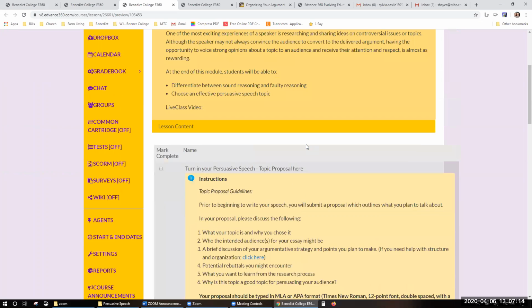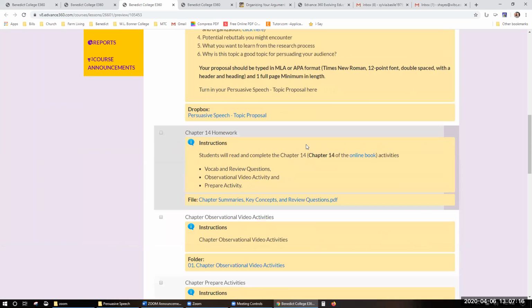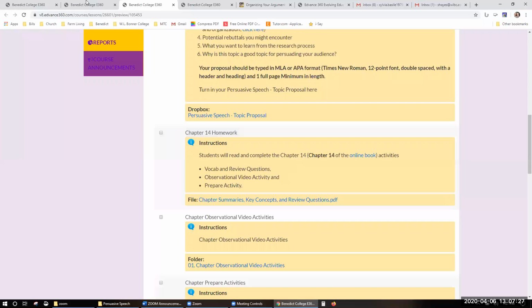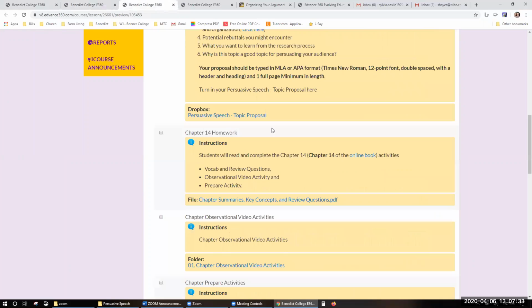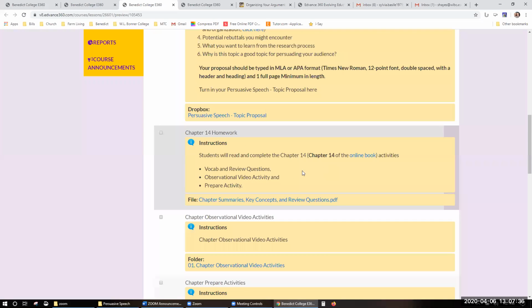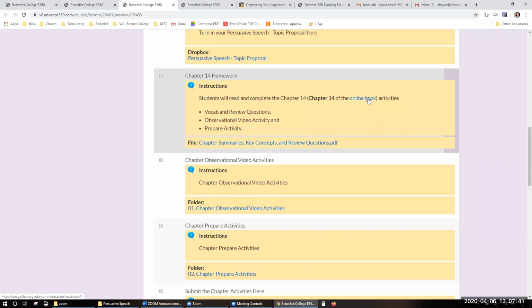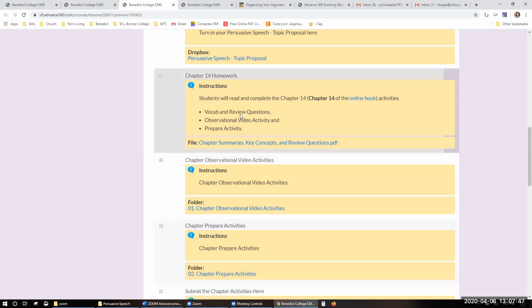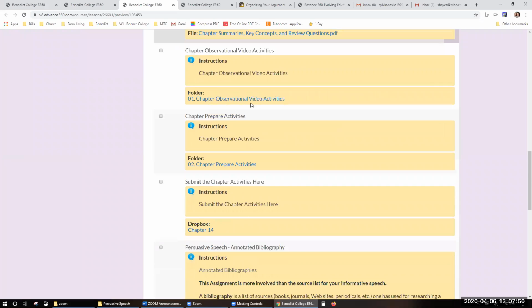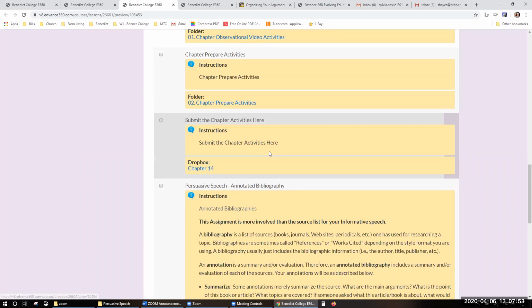So, okay, this week our main focus is chapter 14. Chapter 14 in the old book is the same as chapter 14 in the new online book. They are the same chapter. Chapter 15 from last week was the same as chapter 13. So this week chapter 14 is the same in both books, and that's what you're going to complete. I have a link to the online book right here and a link to each of the different activities right underneath the instructions to do chapter 14, as well as a link to the Dropbox to submit it.